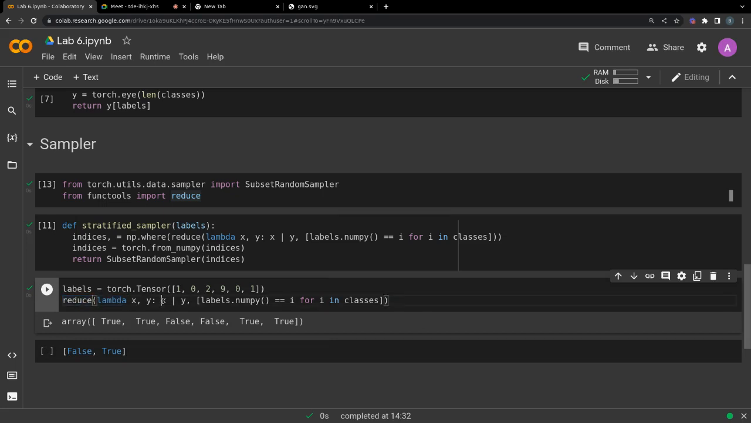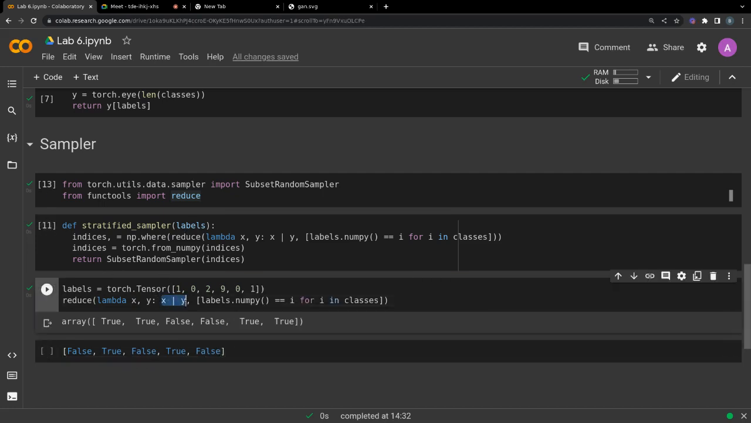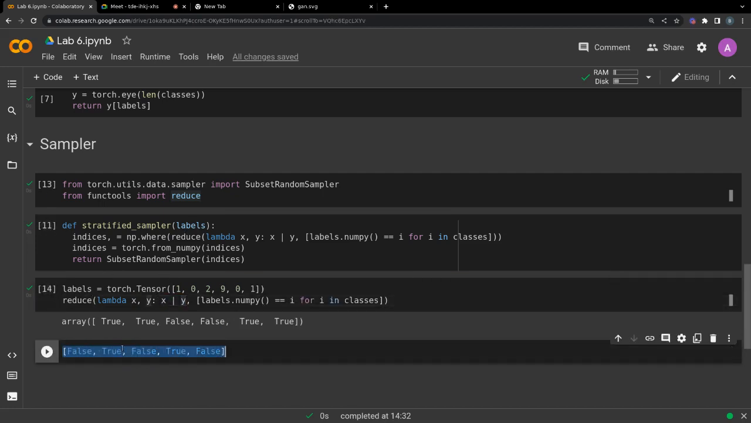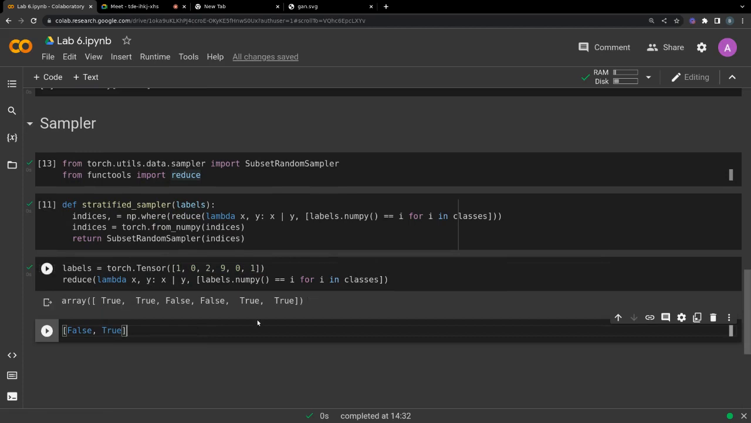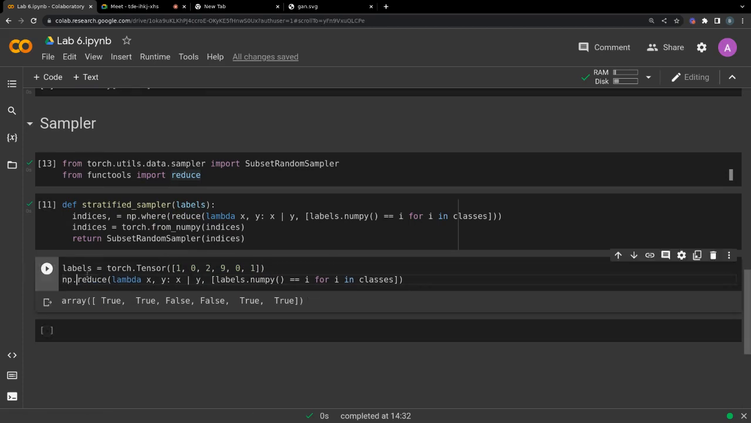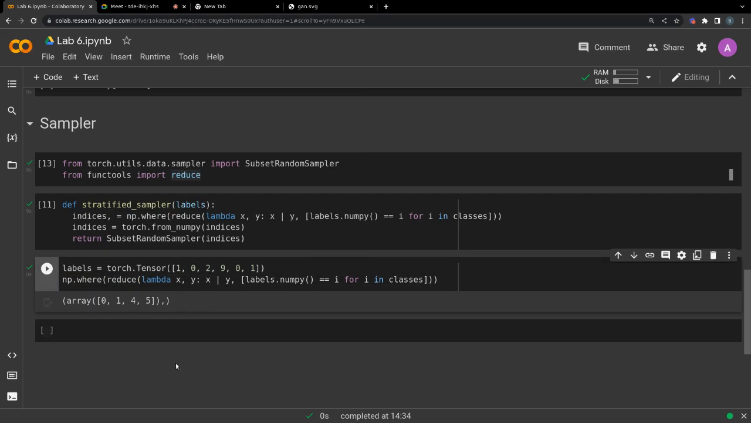And what reduce does is it applies it one by one. So in case you had false, true, false, true, false, then it'll take x or y. We're doing x or y here, so it'll take false and OR it with true. It'll take the result and OR it with false, then take the result and OR it with true, and so on. In our case we have false, true, so it takes false OR true, which is true, which is what we'll get here. And then it'll do that for everything that we're passing in. And np.where just converts this into indices. Essentially, what we want is the indices where it is 0 or 1, and that is what we're going to pass to our random sampler.